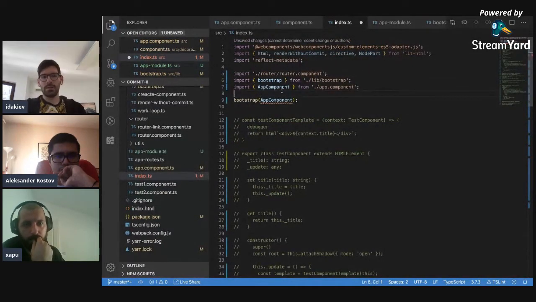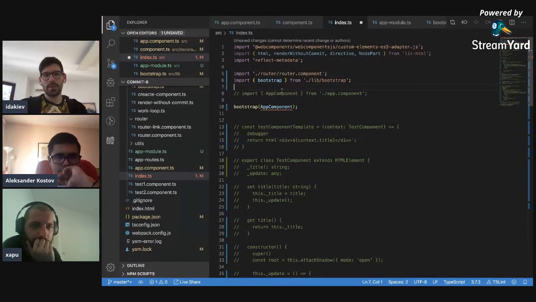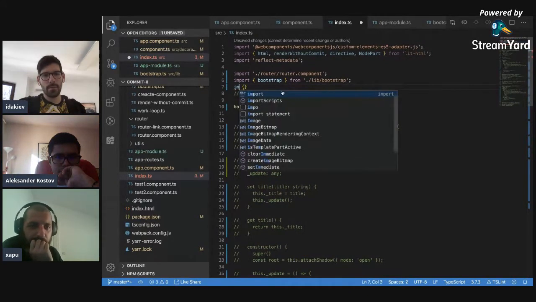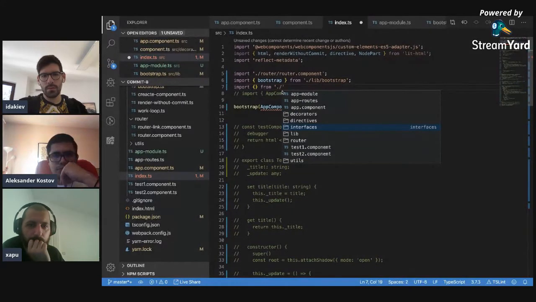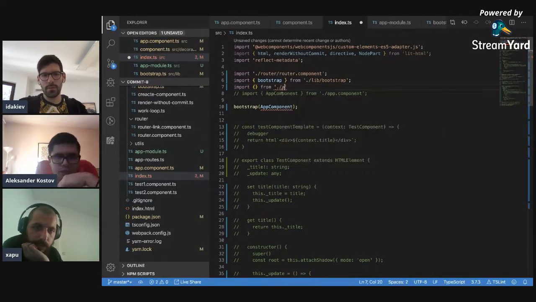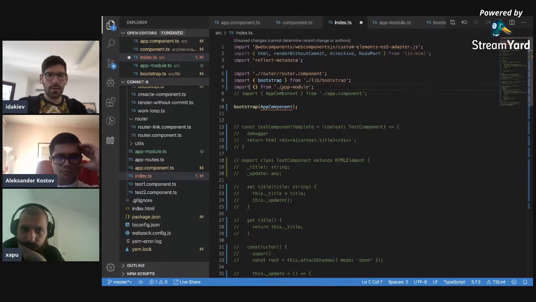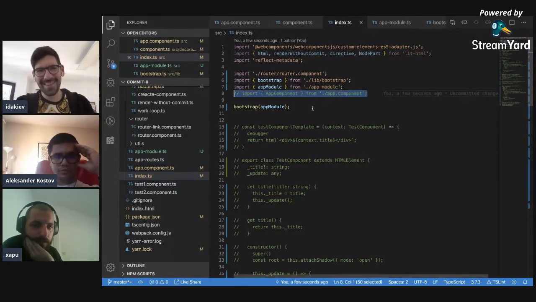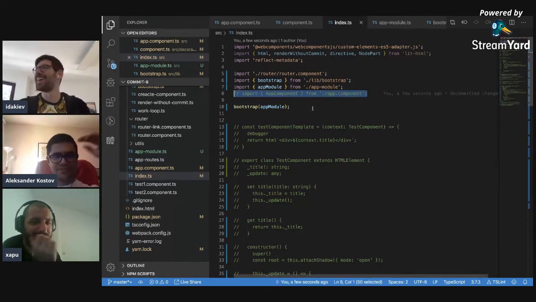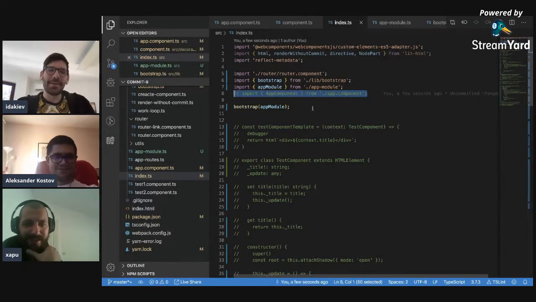And here, what we need to do is use this module from Bootstrap. No, what was it? Module? App module. App module. Come on. Okay, app module, like so. And yeah, looks like Angular, right? Yeah, it's getting there. It's getting there. Okay.